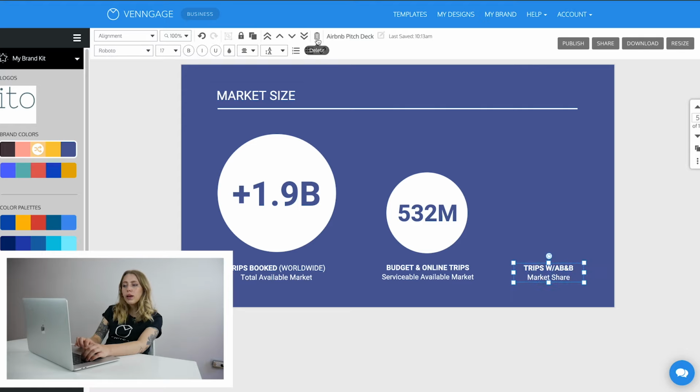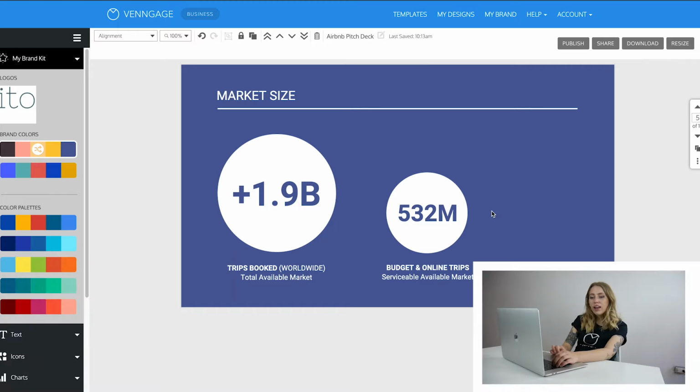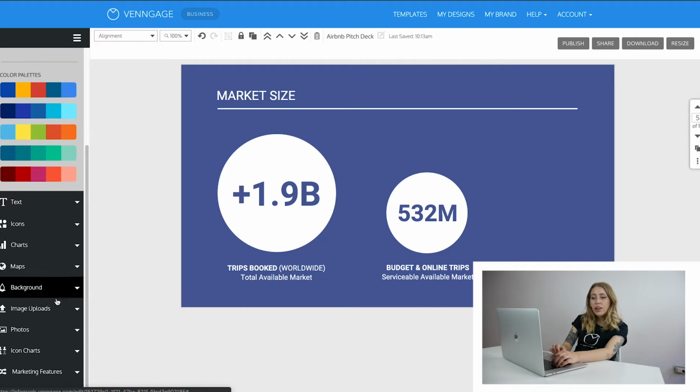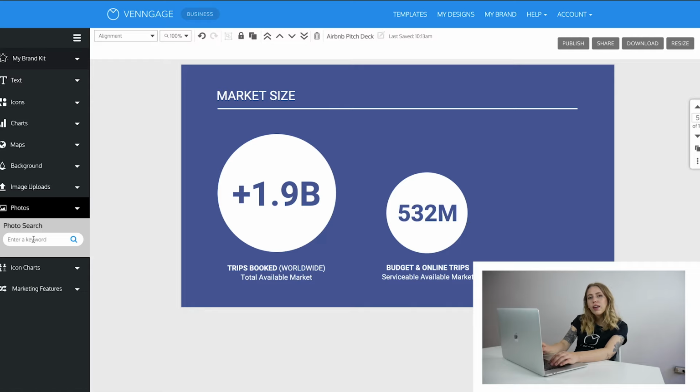top. What I want to put here instead is a photo. So what I'm going to do, on the left hand side, because we're adding something, I'm going to go down to photos, and then I'm going to search a keyword. Venngage has a stock library built in. That means you can use any of the images in your presentations.